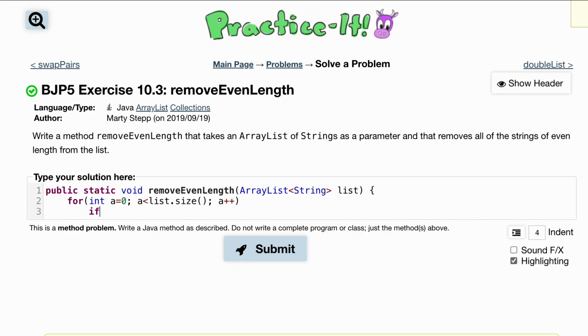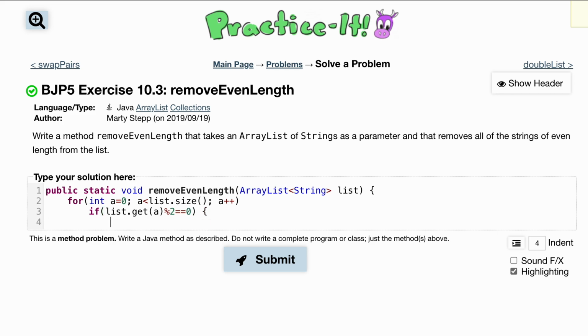Now inside of this for loop, we're really only going to have one thing, this one check. If the current element is even, we want to remove it. So if list.get this element modulus 2 is equal to 0, that means it's even, we are going to want to do a list.remove where we pass in this index. So we take it away.